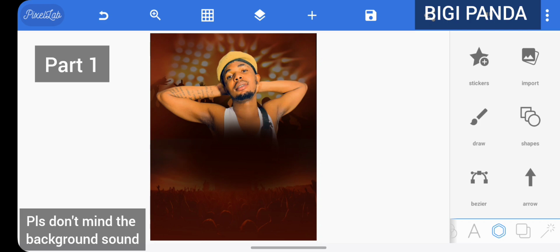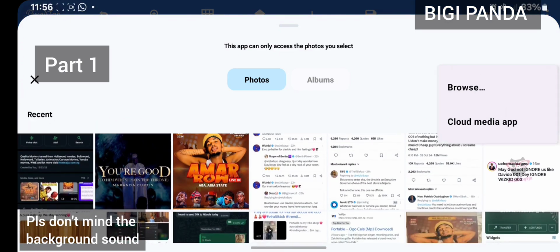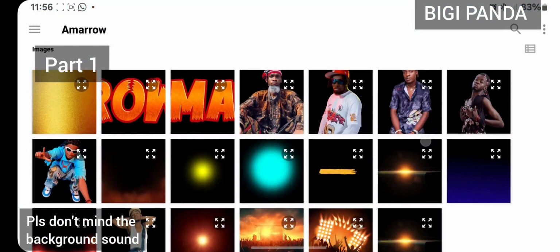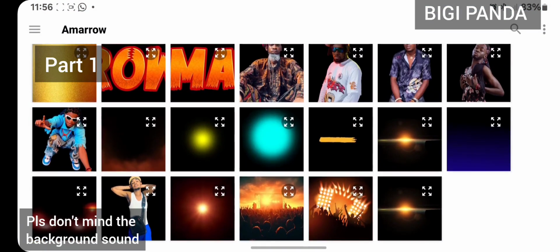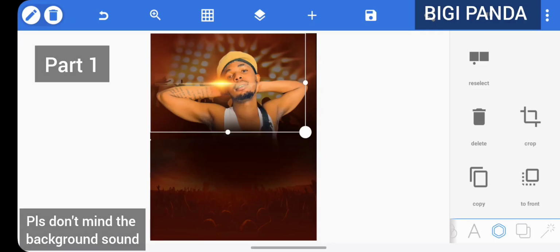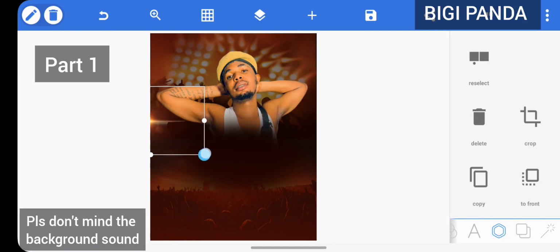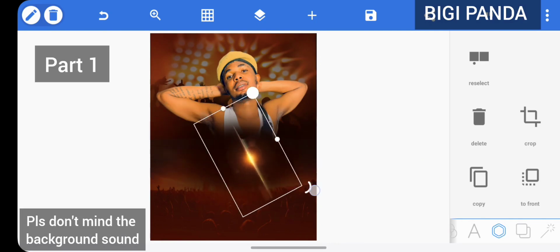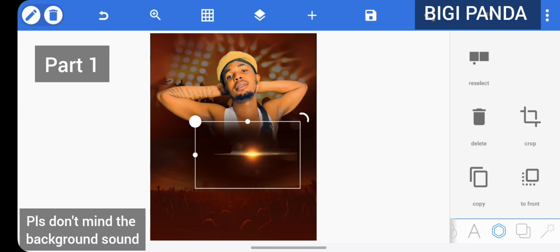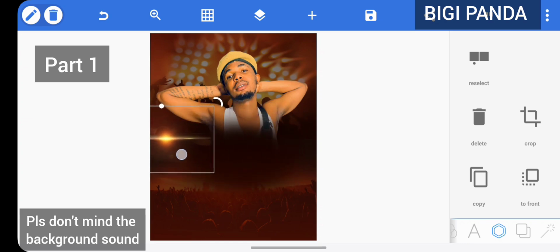So all we are going to do is to import another stuff here, which I used on the design. So this RGB light, I don't know what they call it, but I think it's RGB light. This is it here. So this is what I used to cover it up. So if you can check my first, this is what I use. I will import the original design so that you will see it.